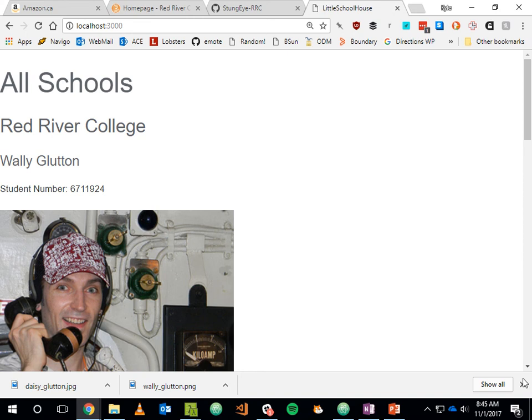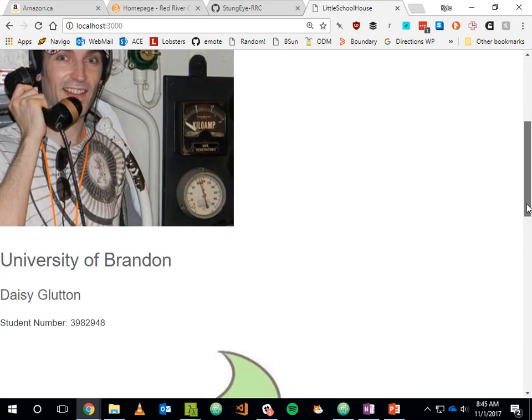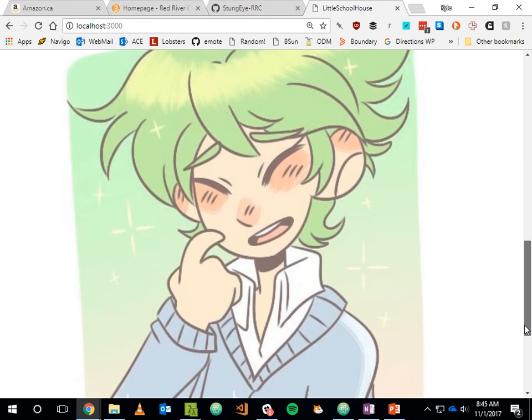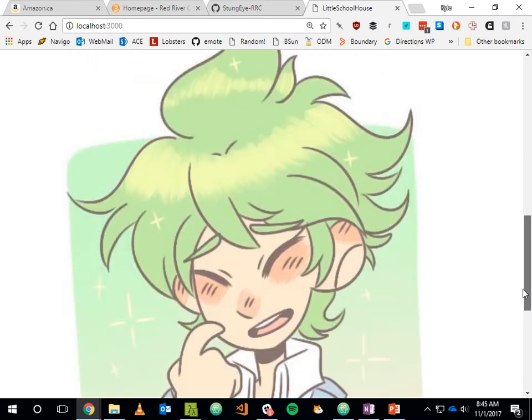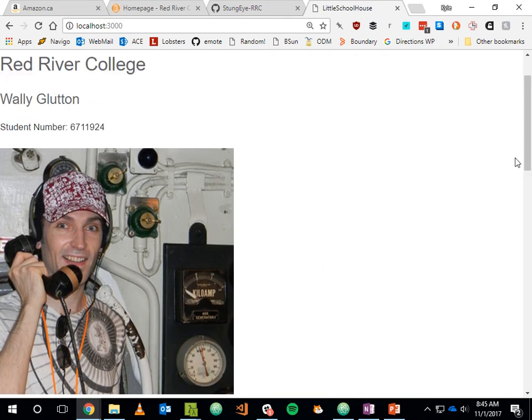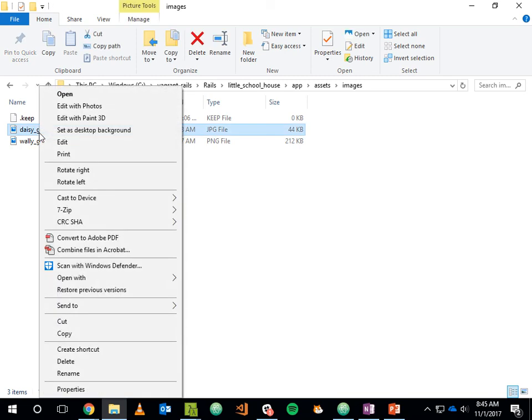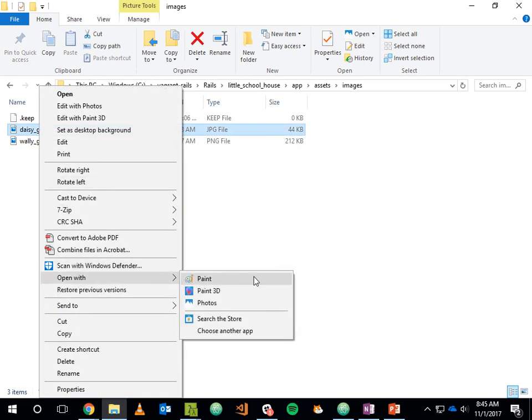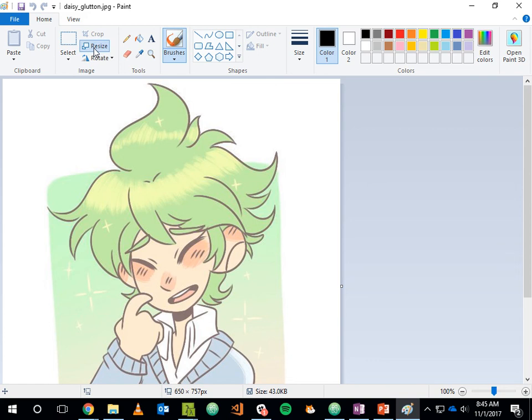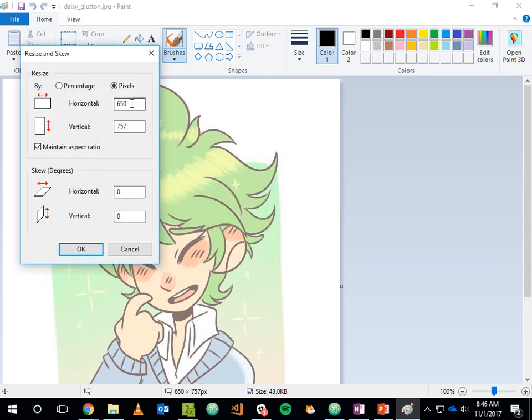Now there are downsides. So look at these two images. This one is of a certain size, and this one is much larger. If I wanted these images to both be of consistent size or consistent aspect ratio, I would need to manually edit them. For example, this image right here is like 300 by 300, whereas this image here is 650. So I could open this up with Paint, and I could resize it to at least match the horizontal.